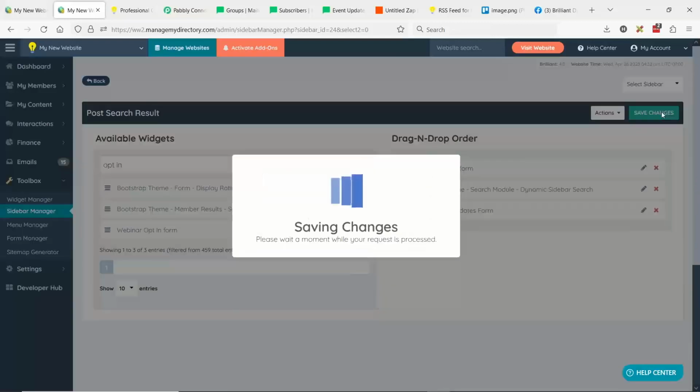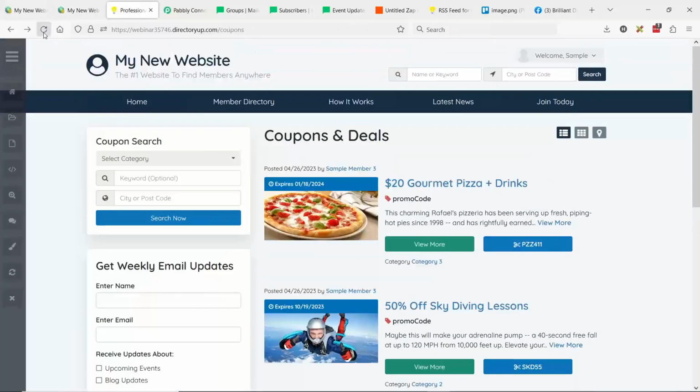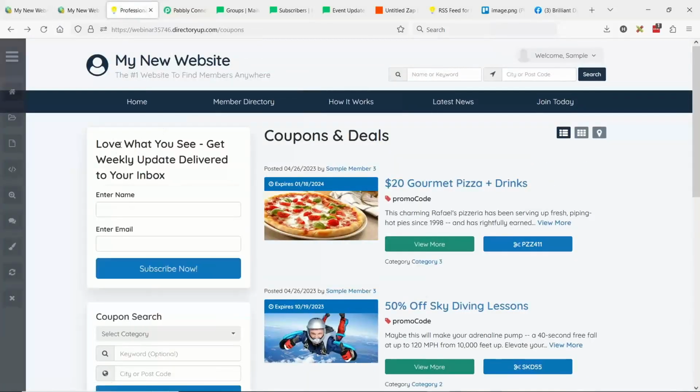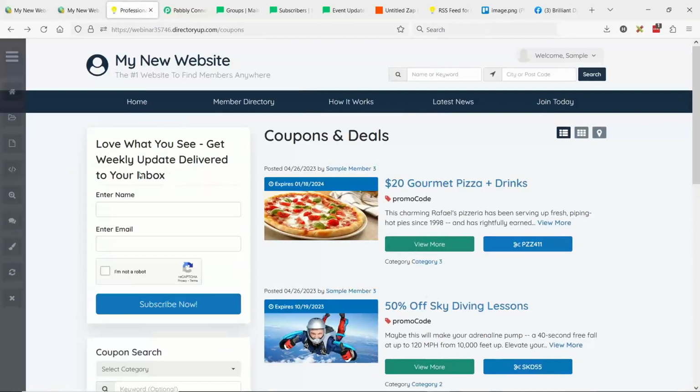So now we're actually going to see two forms here. And if we refresh the page, we now have our form here. Love what you see, get weekly updates. That should have an S there, pardon me, delivered to your inbox. So we put the name, email. Now this form isn't doing anything besides saving the submissions in your Brilliant Directories website. So what we want to do is use Pabbly now.